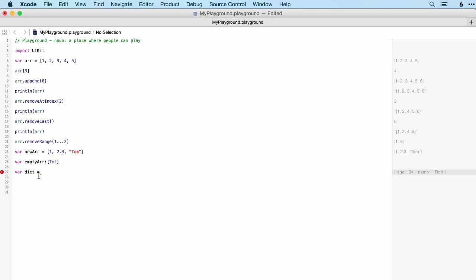So maybe I want to create a dictionary with lots of information about myself. And if I wanted to do that, I might want to set my name equal to Rob. So name is a string, as is my name. I might then want to set my age to be equal to 34. And I might want to set my gender to be male. Whoops, and I need to put quotes around gender there because that's a string. So that just allows me to access information in a way that might be more useful.